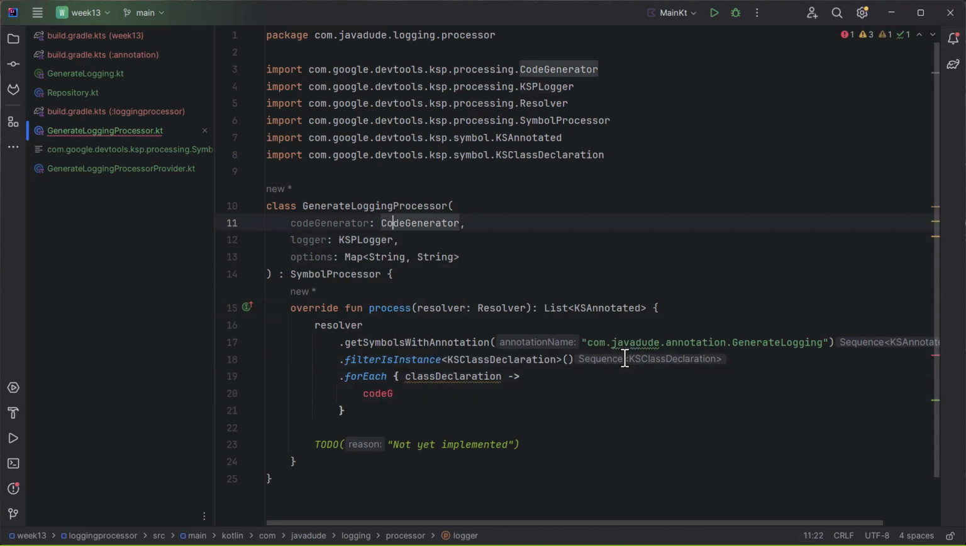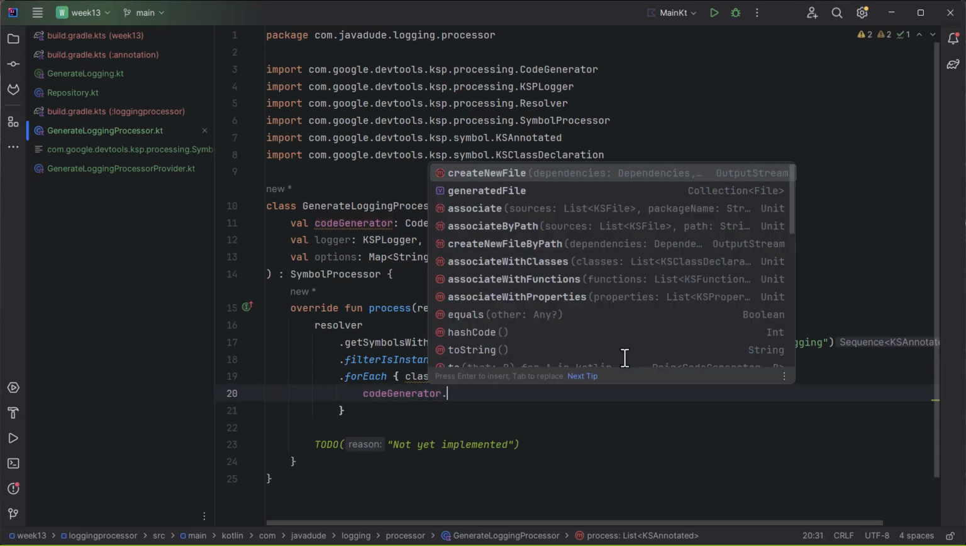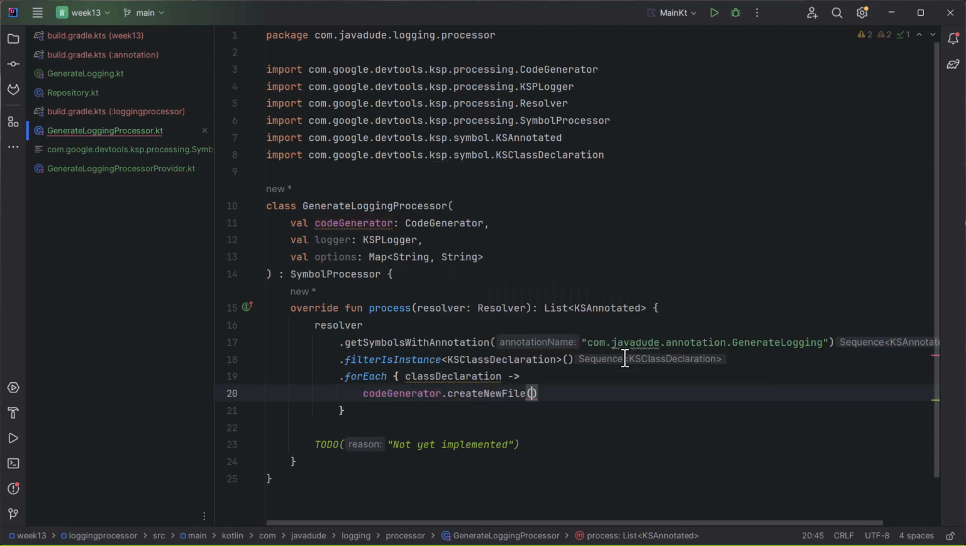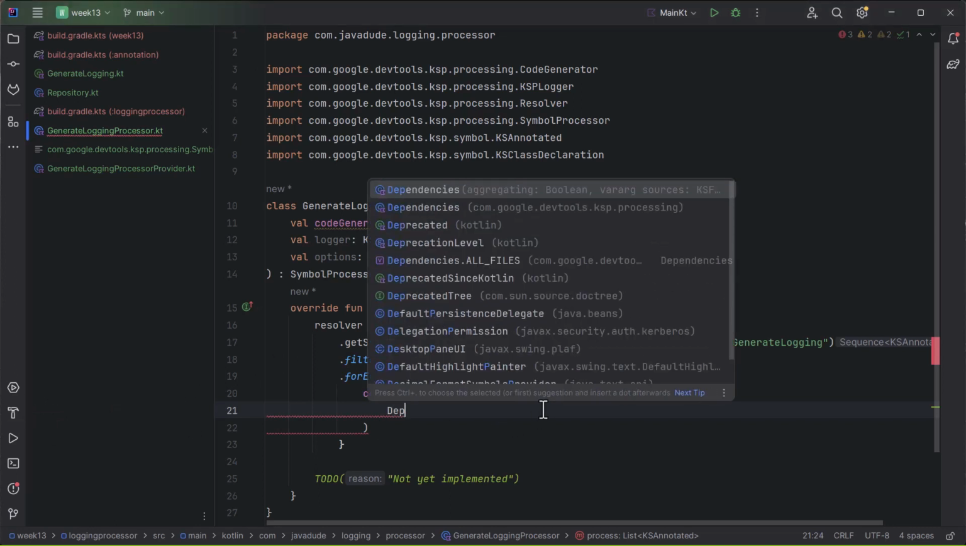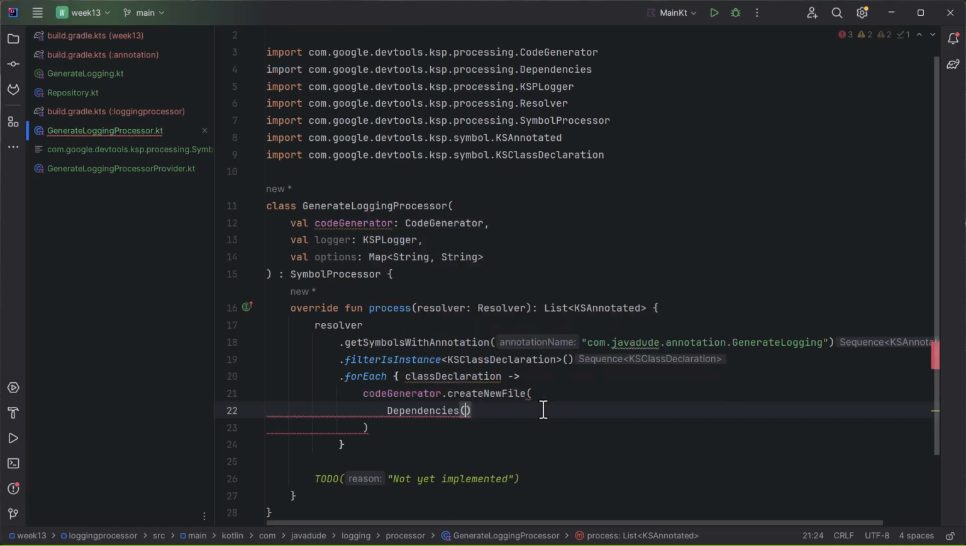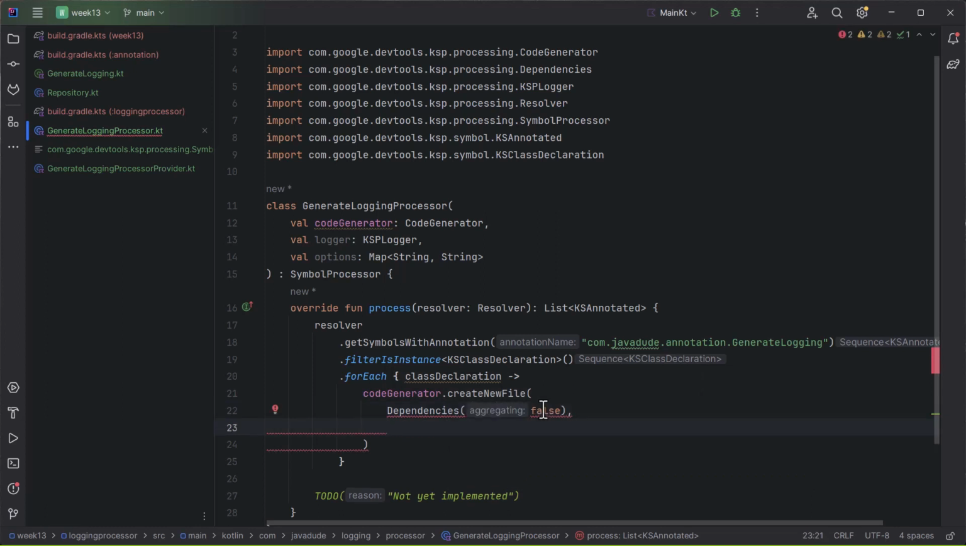Oh, I didn't make these vals. So we'll say code generator dot create new file, and we're going to pass in a couple pieces of information. So we're going to say there's a dependencies object, and this actually brings in other dependencies if you need them. I'm just going to say false because we don't need anything else. And then we need a package name and then the class name that we're going to generate.